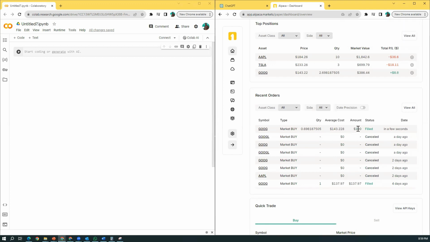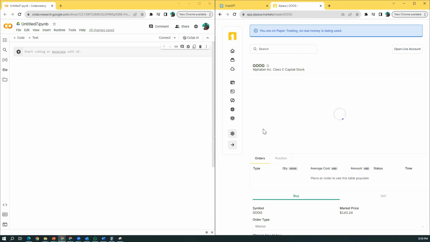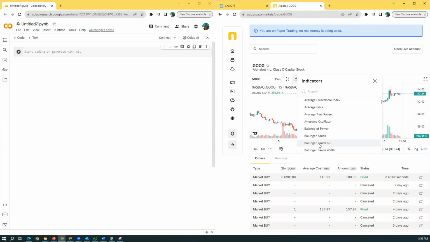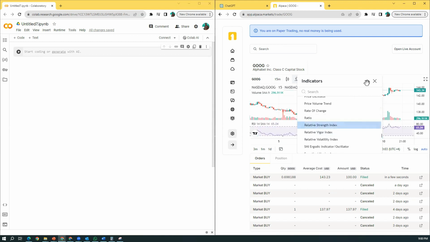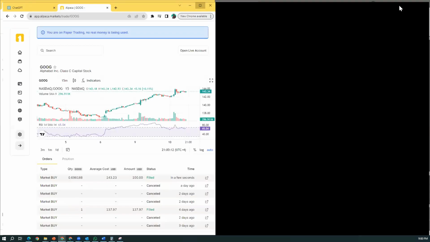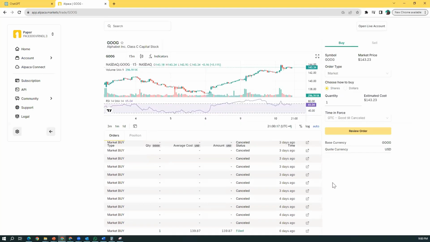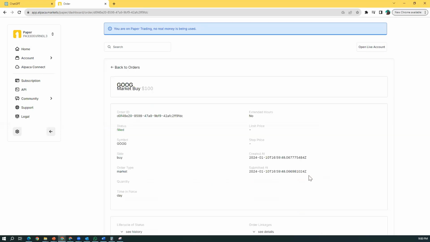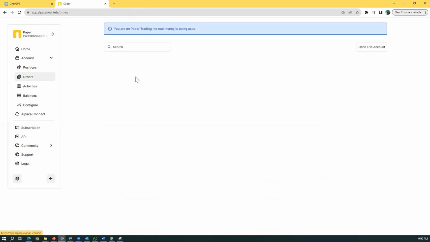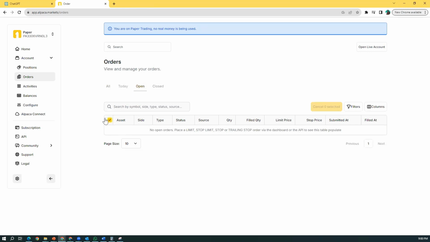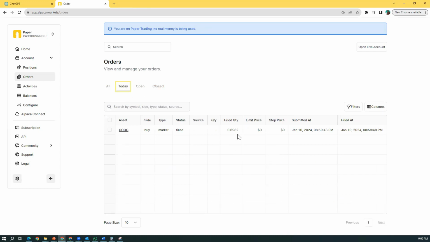I can come here and look at my list of orders. This is the one I bought just now, $100. You can see this is the chart. If I want, I can add all those indicators I was talking about: Bollinger Band, for example, RSI, moving averages, they come in different shapes. If I want to cancel, I come here and cancel it, and I can cancel this order easily. So these are my orders. This is the information about the order. These are the open orders. None closed. And this is the only order we placed today.